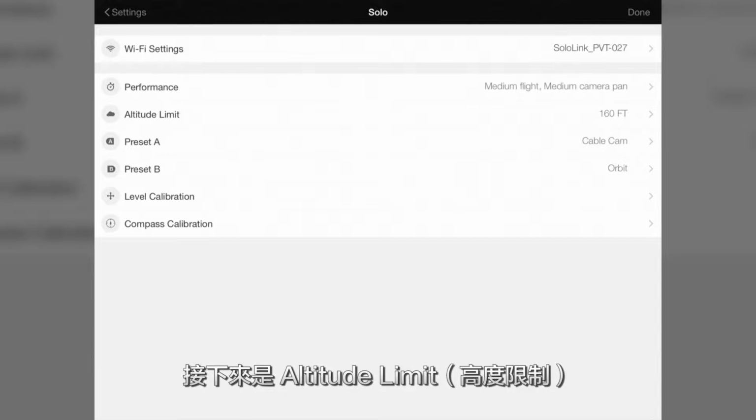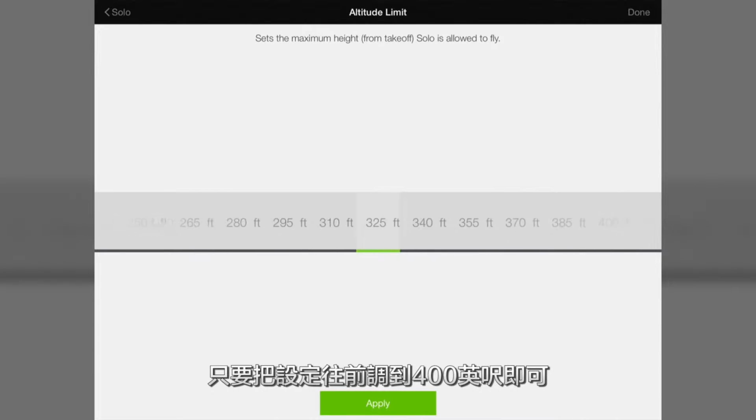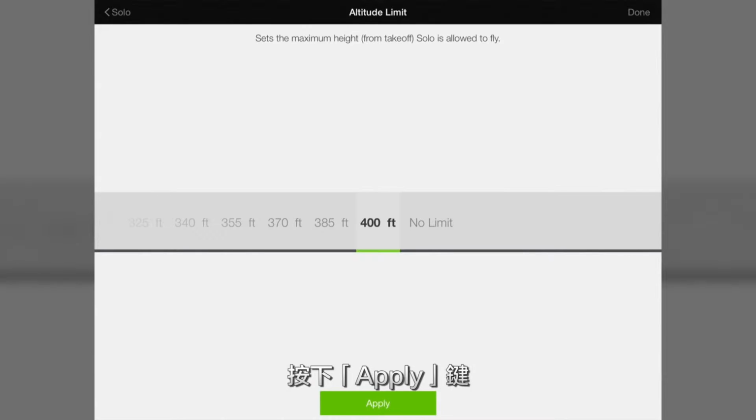Now the next one here is altitude limit. Right now it's set at 160 feet so that people aren't going to be able to fly too high in their first several flights or right out of the box. When you want to let yourself fly higher, you simply go into this altitude limit and you can scroll over, let's say set it at 400 feet here, click apply.